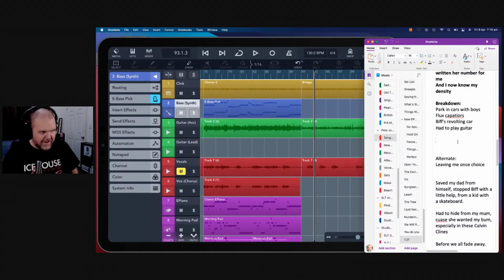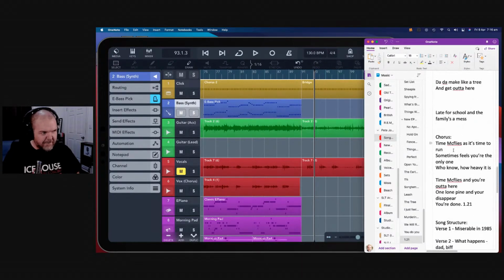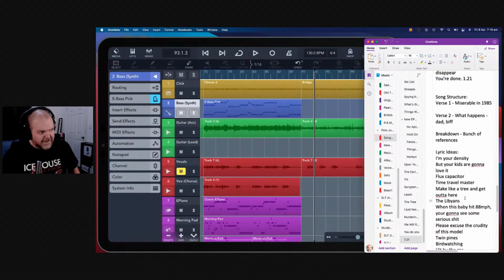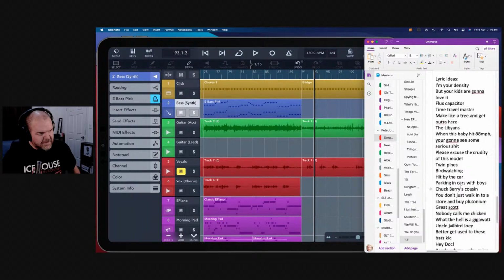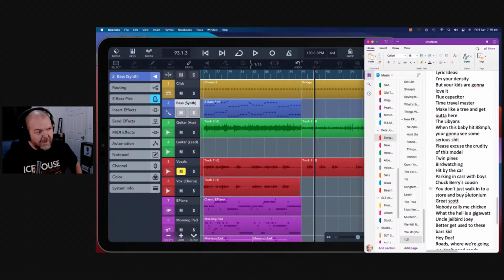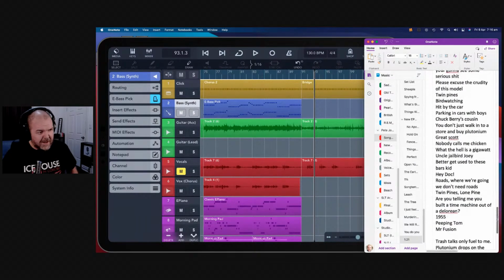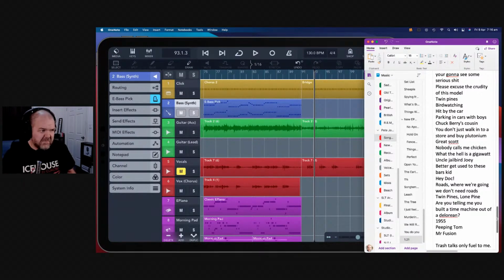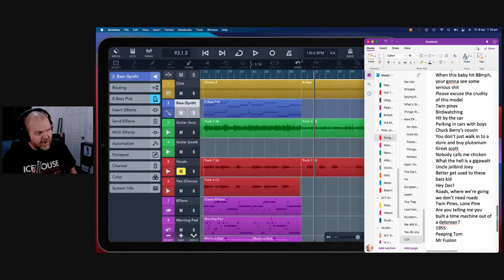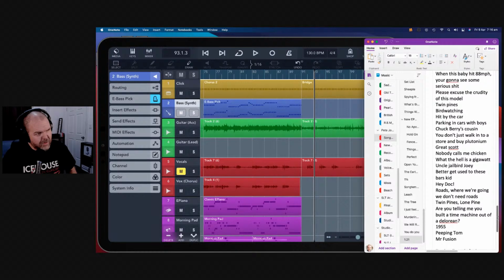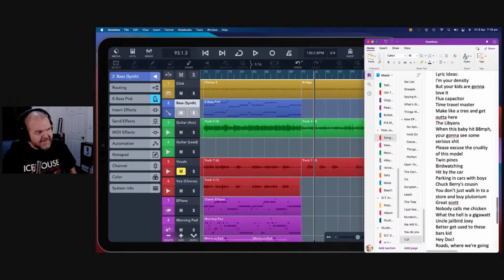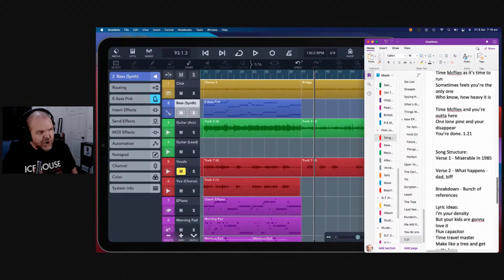All right, come back to our references. See if we've got anything else cool down here. Time travel master. I'm your density. Nobody calls me chicken. Got to be like nobody calls me chicken, although that was the second movie, wasn't it? But not really quite. DeLorean. We haven't had DeLorean there. Where we're going, we don't need roads. DeLorean, Uncle Jalbert Joey. You're going to see some serious shizzle. All right.